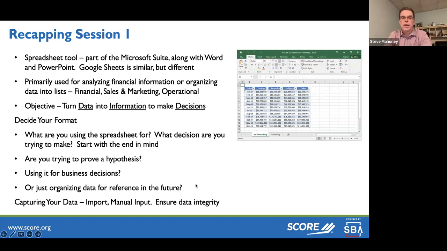Important aspect of creating a spreadsheet, you want to decide your format. What are you going to be using it for? What decision are you trying to make? Starting with the end in mind, thinking about what you want that picture to look like, and then figuring out how to organize and capture your data.